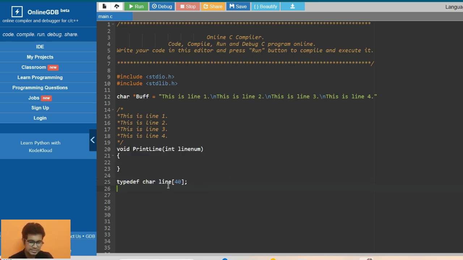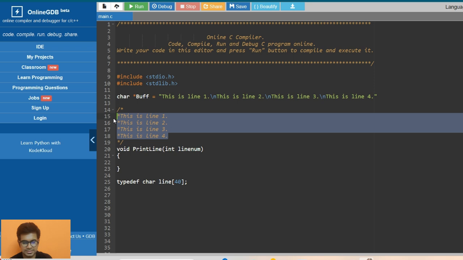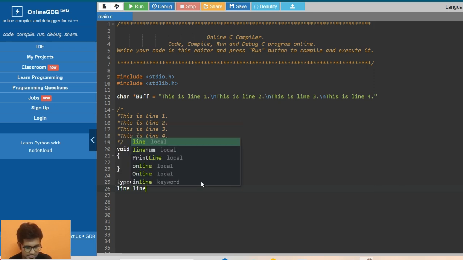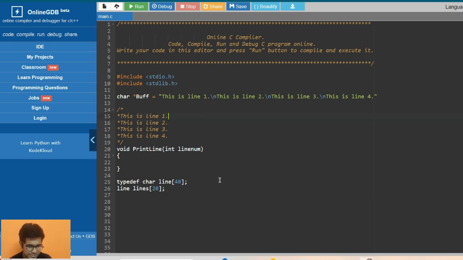Now this line, when it is combined like this, it creates multiple lines. So simply, lines can be made of multiple line. So I can say line is lines, and I can store maximum, let's say, 20 lines. So this contains only one line.